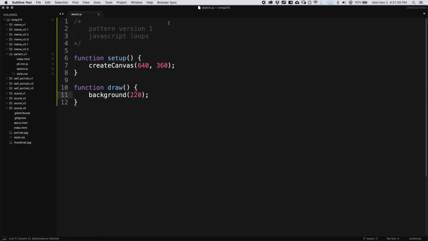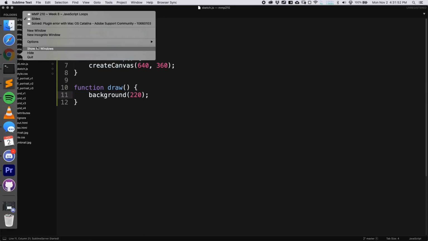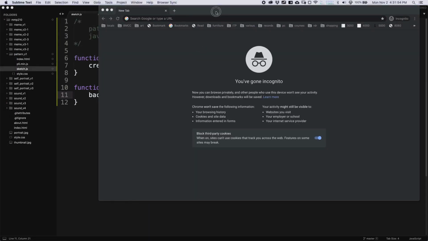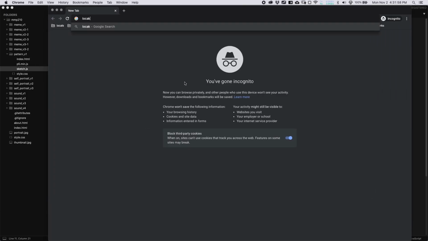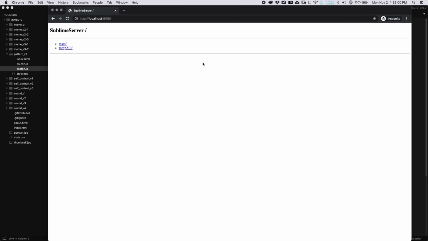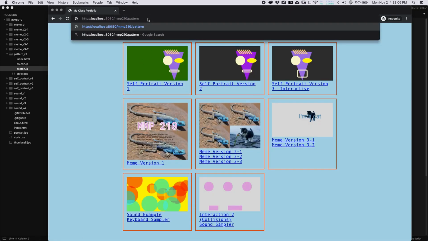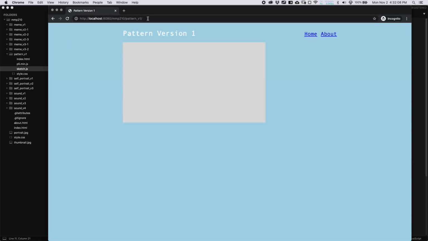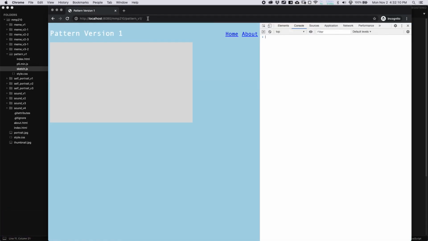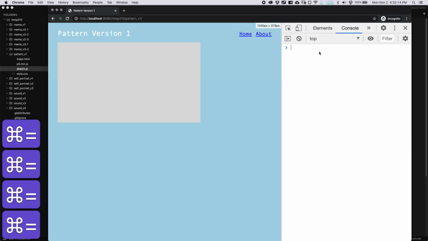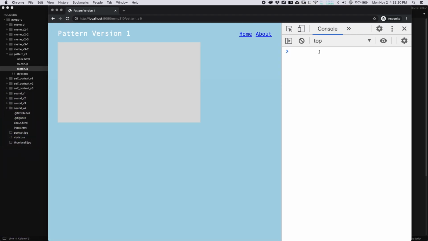I'm going to start the Sublime server and open a new window. Localhost 8080 and MMP 210. And I haven't added this link yet, so I'm going to type in the URL, pattern v1. And let's get the console open. That looks good. And so now we're ready to go.